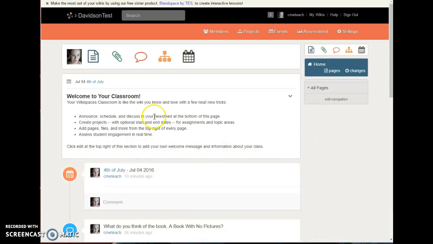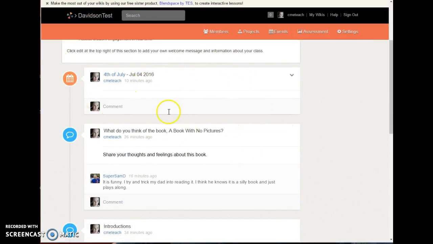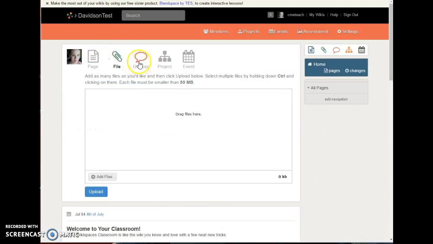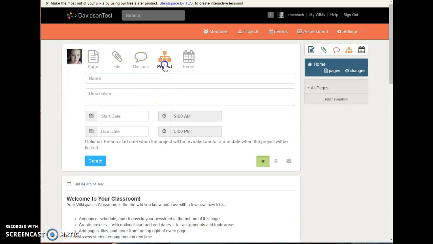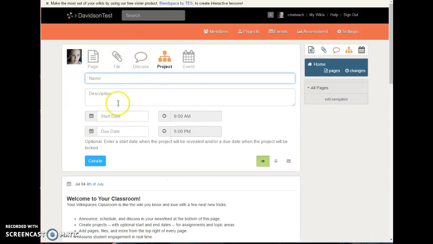Once you click on your wiki, you have a secondary dashboard where you can have various conversations and a scroll of what's happened lately. At the top here, you can create a new page, add files, add something to discuss, projects, and events. I think that I'm most excited about the idea of adding a project so that you can create teams of people. They can work together and collaborate together aside from the rest of the class.